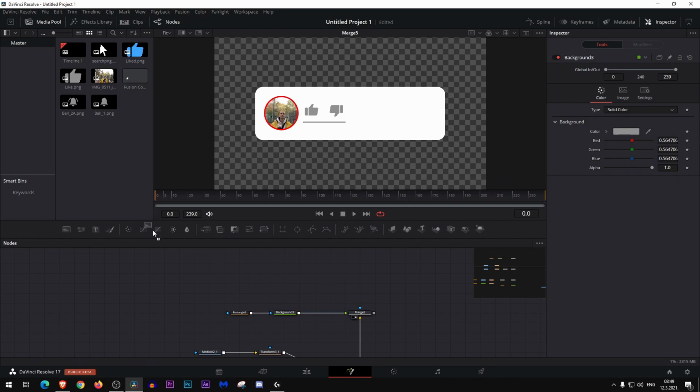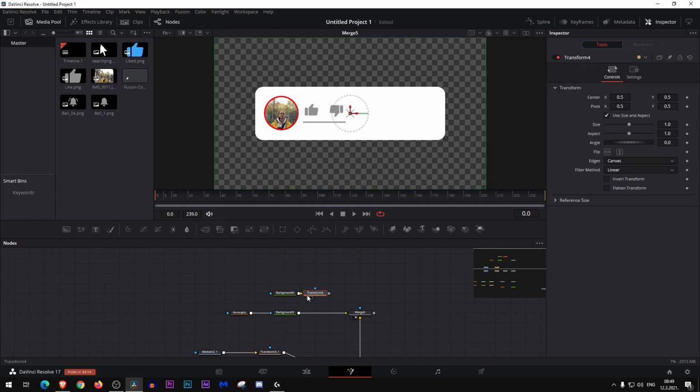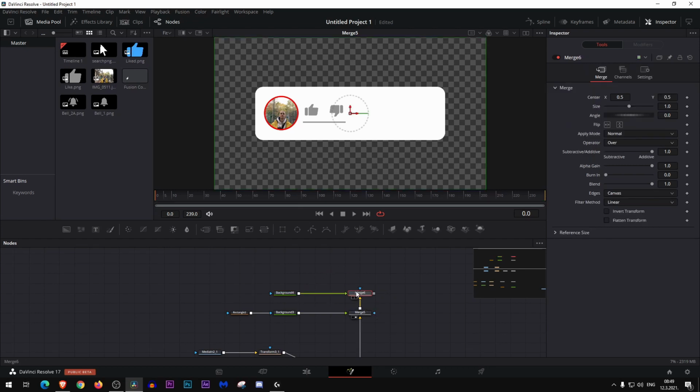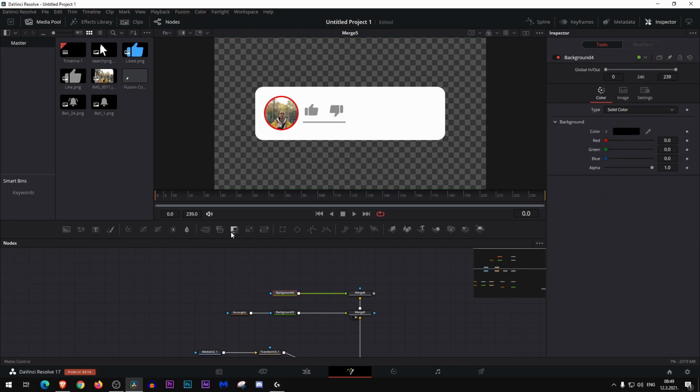Okay people, now the next thing we need to do is to make a subscribe button. So let's grab a background node and let's grab again transform node and let's put them together. Now, okay, now let's merge them so we can create a new merge node.